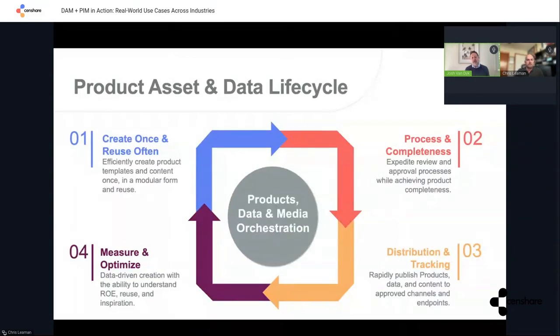You're creating something one time, you're reusing it often. So creating a lot of efficiencies by using templates, creating that thing once, having its own modular form, and having it be able to be reused over and over and over again, right? What are some of the other things we see, Chris?